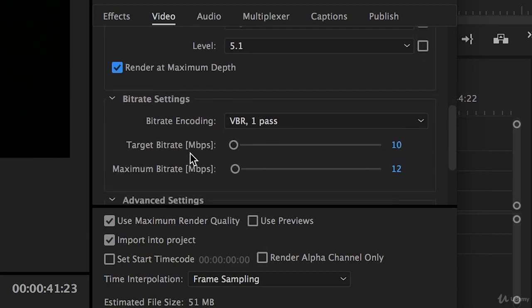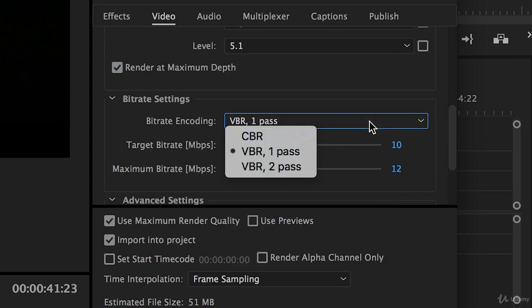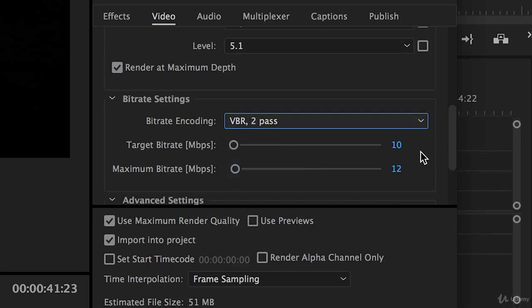Now choose your bitrate settings. VBR should be chosen over CBR. One pass will be exported faster than two pass, but two pass will potentially give you a small boost in quality. You may not notice the difference, but it'll make your export take longer. So again, keep this in mind.